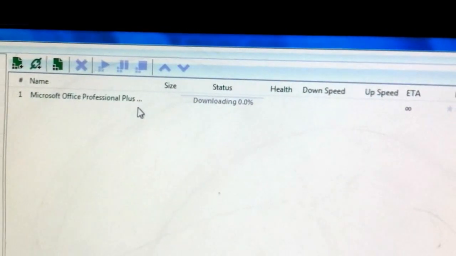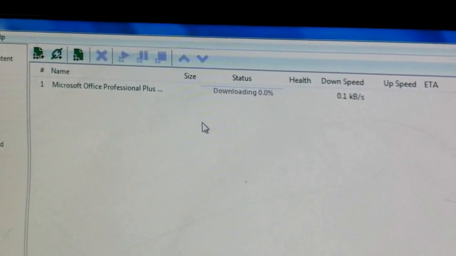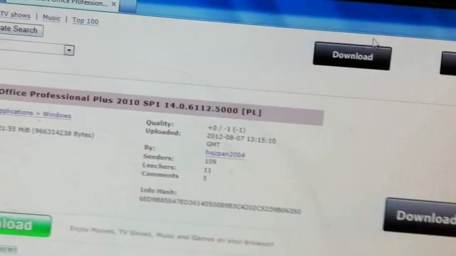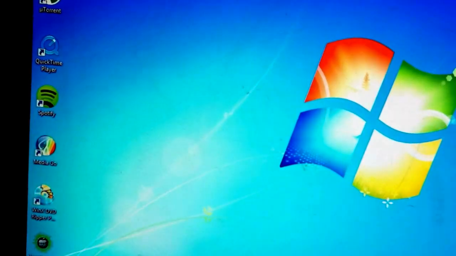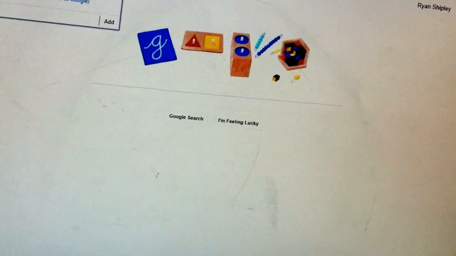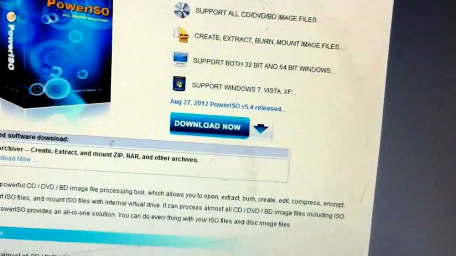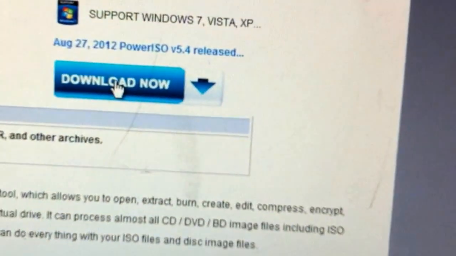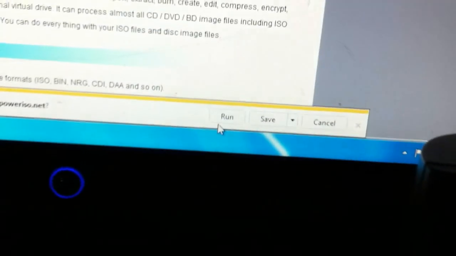Now, when you torrent download this, it's going to be an ISO file, and you're going to need something else to install Microsoft Office. You're going to need PowerISO. You're going to have to make a virtual drive to mount the ISO file. You're going to have to go to your browser again and get this program called PowerISO. It's a free, quick download. Just click download. Same installation process.